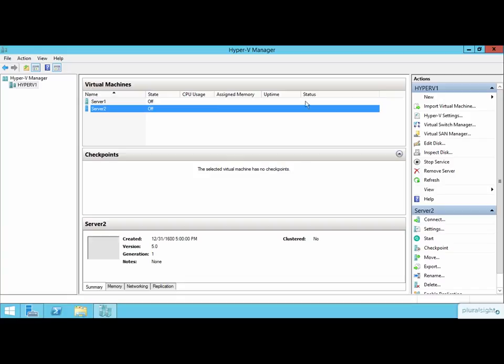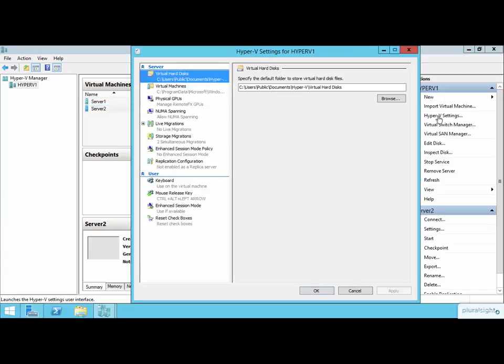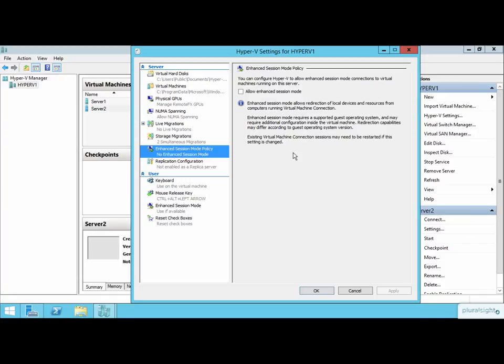What I'm going to do is take you into the Hyper-V settings. We haven't been in here much yet. In the Hyper-V settings, I want to take you down to something called enhanced session mode policy. And right now, it is not enabled. You can, of course, click here and enable this to have enhanced session mode.